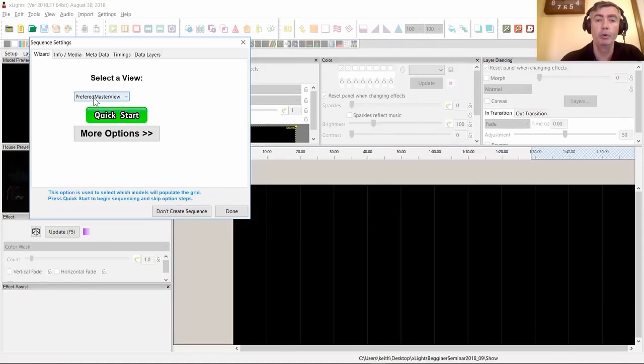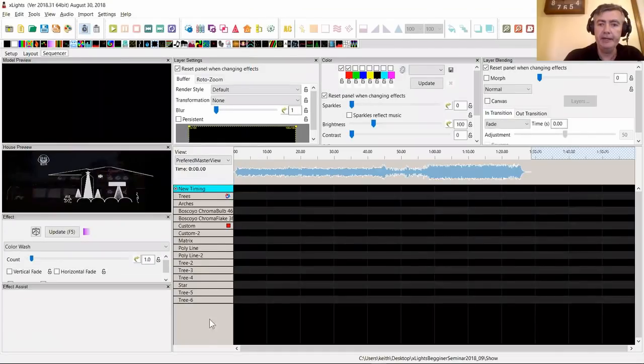So everything will be in the order that I prefer. I've had a lot of people say, oh, I don't know how to do this. I can't get them in the right order. I have to keep on going, shuffling them all around. But if you create a preferred master view and you select it here, everything comes through in that order.